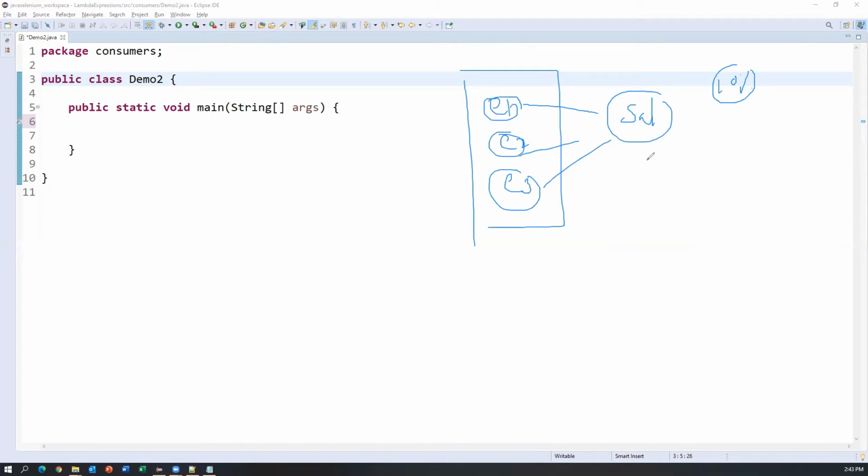The other requirement is, once you have calculated the bonus, I'll verify whether that bonus is greater than 5,000 or not. If the bonus value is greater than 5,000, then I will print the details of all the employee objects. If the condition matches, then I'll get all the data from each individual employee and print the data. So this is my requirement scenario.